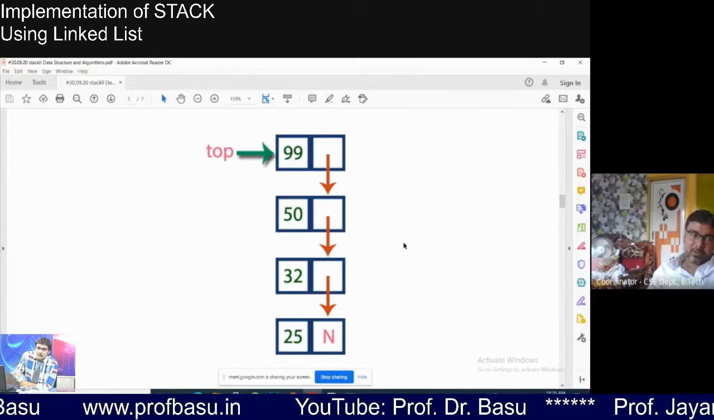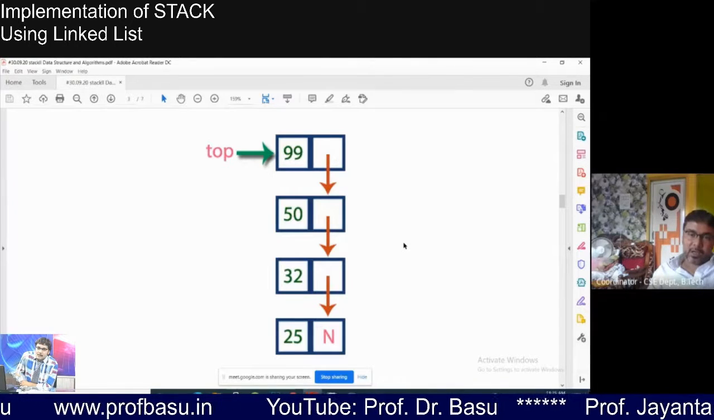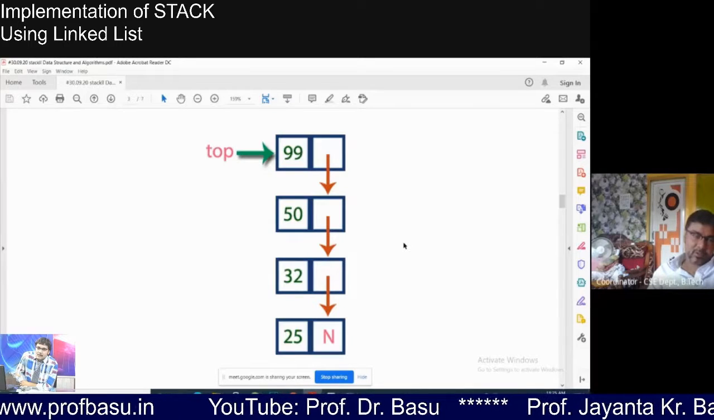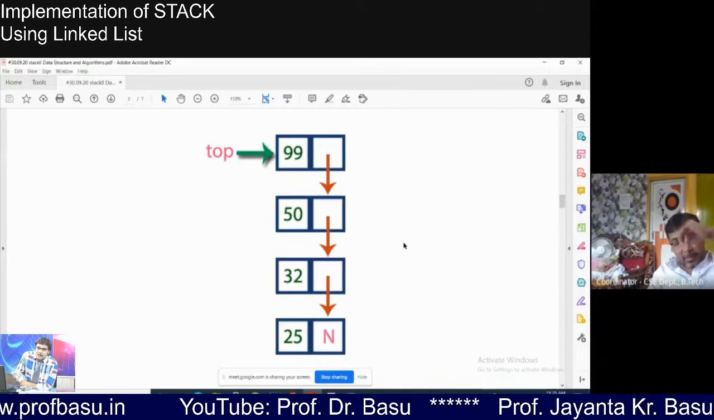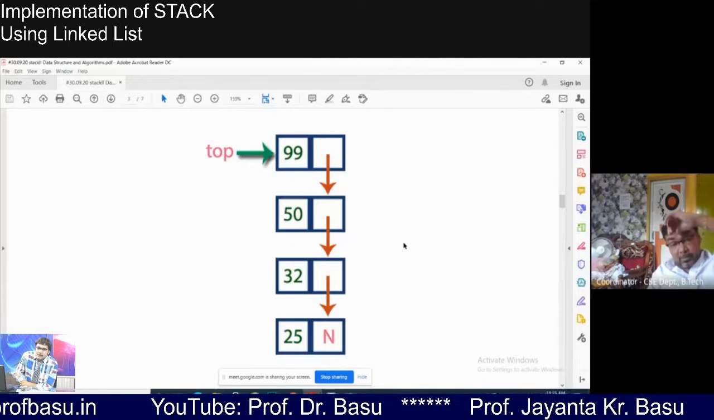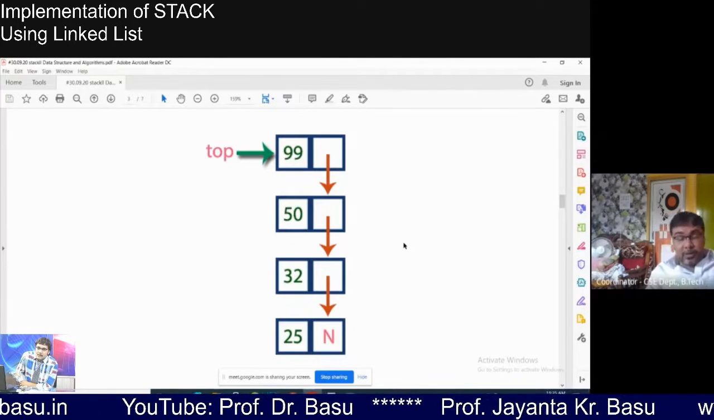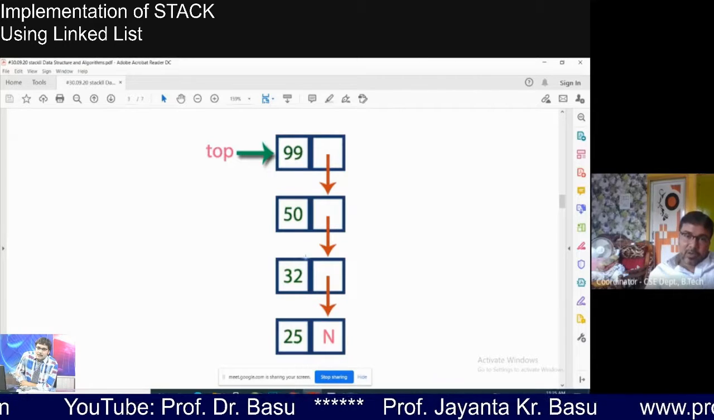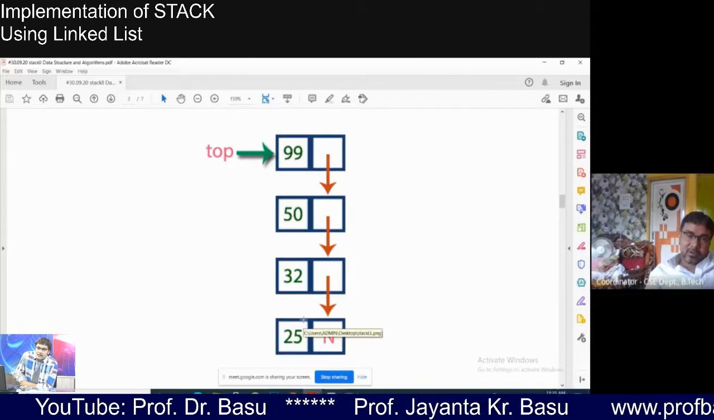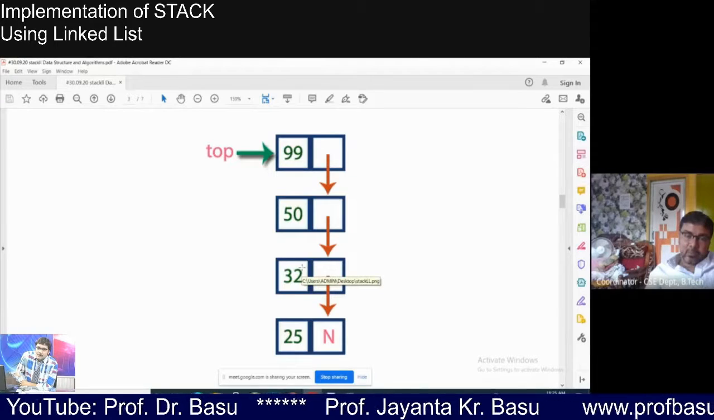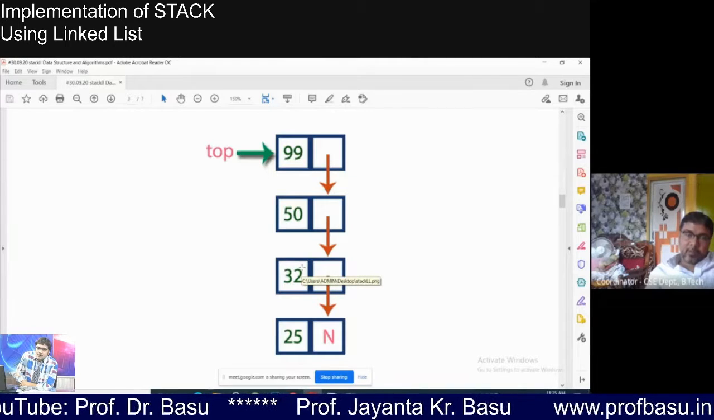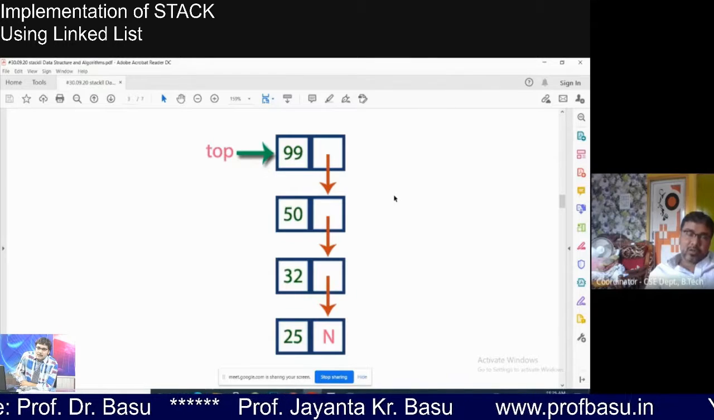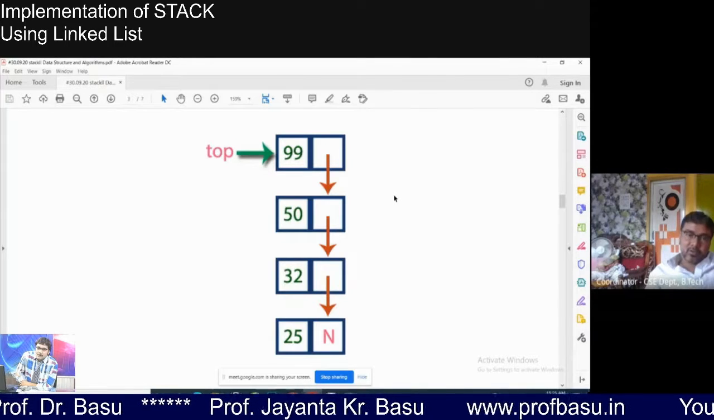In the linked list, the delete function, as we explained, will delete any node from any position. But here we cannot delete nodes from any position. From a particular position, we have to always delete the node. So what is that particular position? Could you answer?